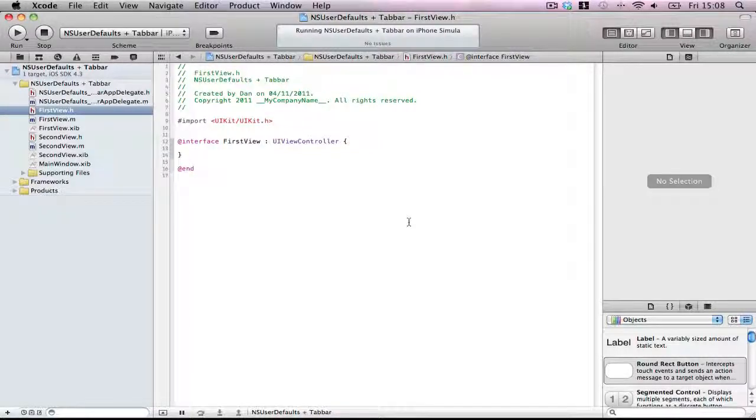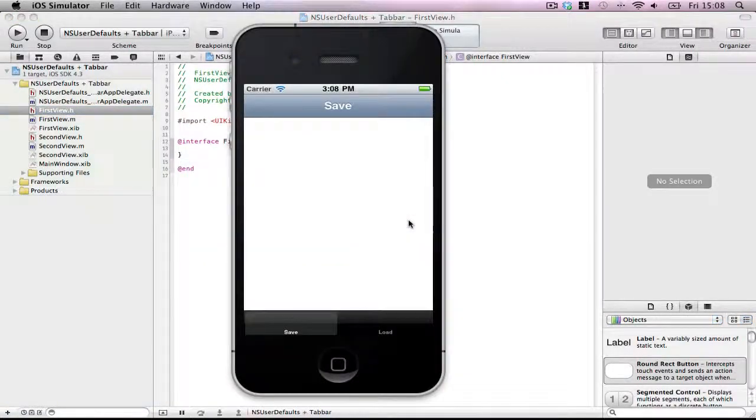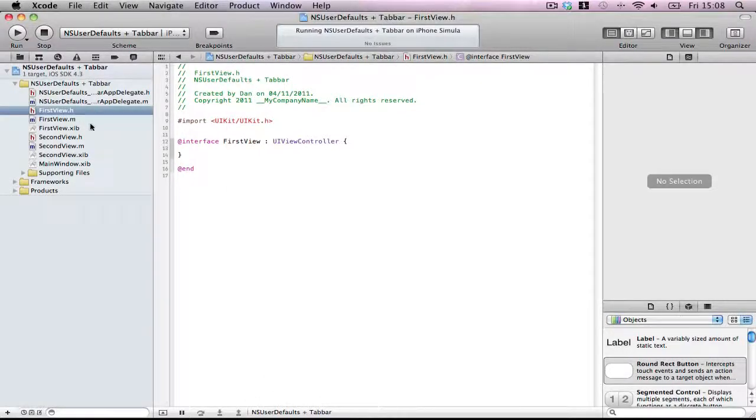Hi folks, welcome to the tutorial on how to use NSUserDefaults to save and load your information in your application. I'm just using a simple template I made in a previous tutorial, a tab controller, and two classes, two IB controllers.